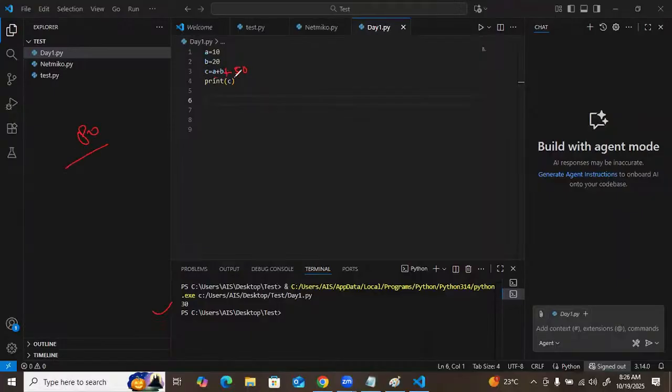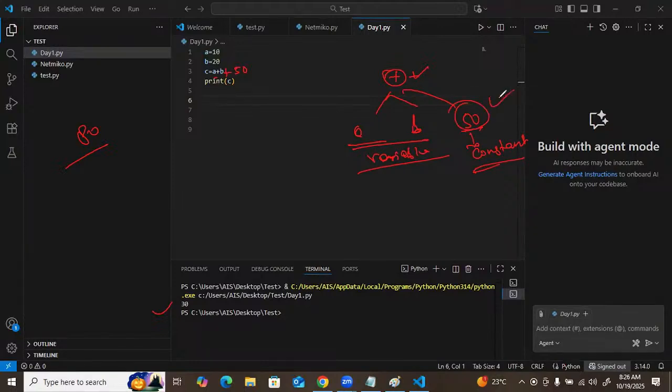So here, what is the operator? Operator is the plus, right? It's performing the operation. First, it is performing on A and B, and third one is 50. So these are the variables, and this one is a constant, right? Is there any way the 50 can be changed? No. A constant will never change. A variable can be changed during the program, but a constant will never change.